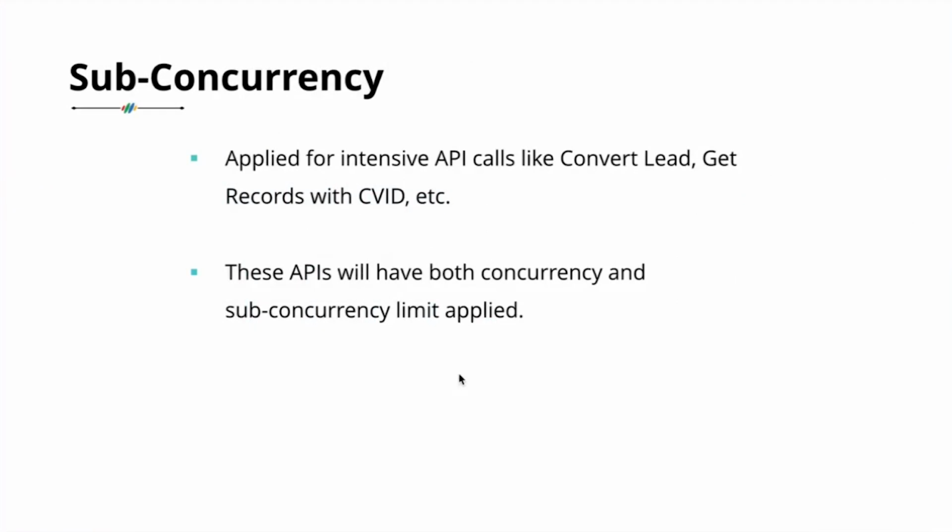Now, subconcurrency. We talked about concurrency, which means the number of calls that can be active at a given point in time concurrently. Now, there are some intensive operations like converting leads, getting records with CVID, which means a custom view, getting records from a custom view, and inserting, updating, or upserting records that have more than 10 records in a single API call. So these are intensive operations. So we apply something called subconcurrency on these APIs also.